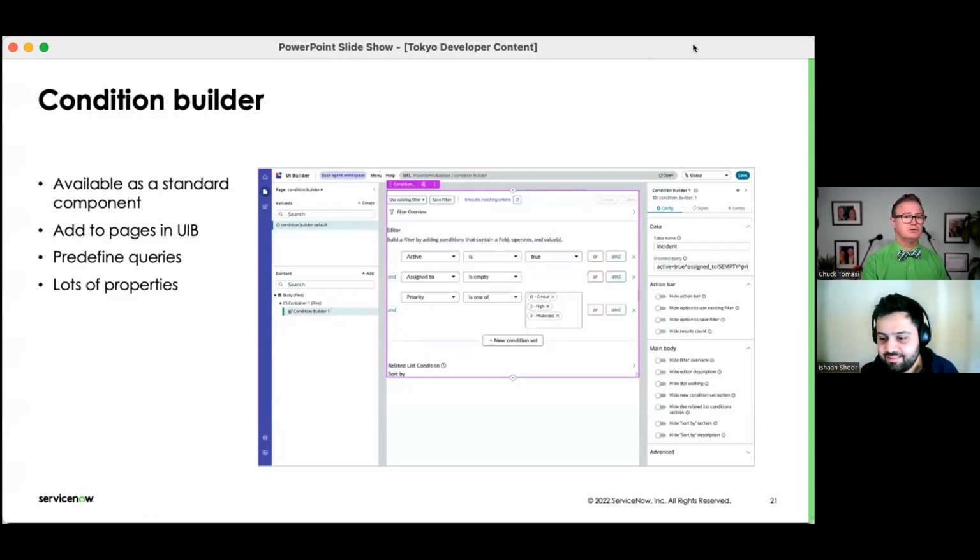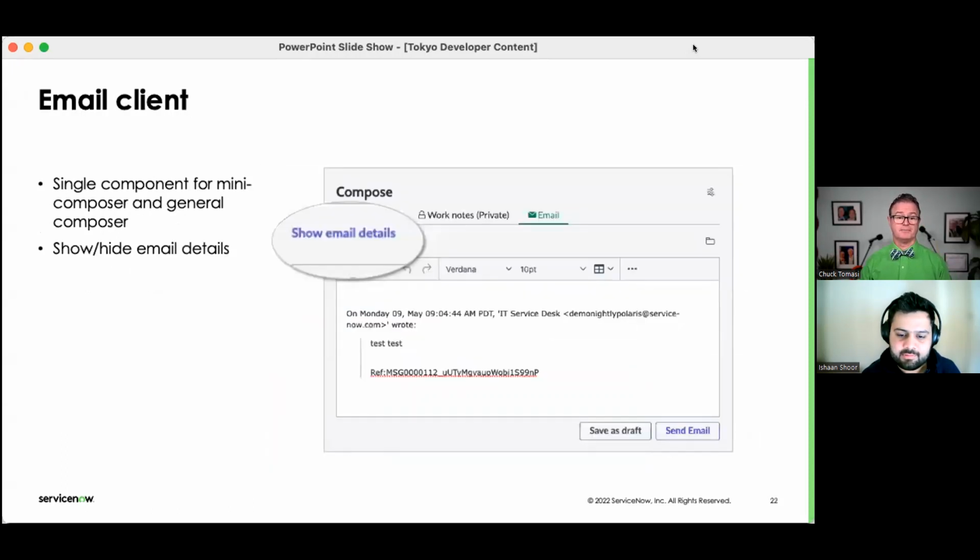Just a few highlights on this. We've put in a condition builder component. You can add this to pages, load it up with predefined queries. Can't really see it that well, but there's a whole bunch of properties on that right-hand side. So people have been looking for this. It is, as I understand, better than the regular condition builder in the platform UI.